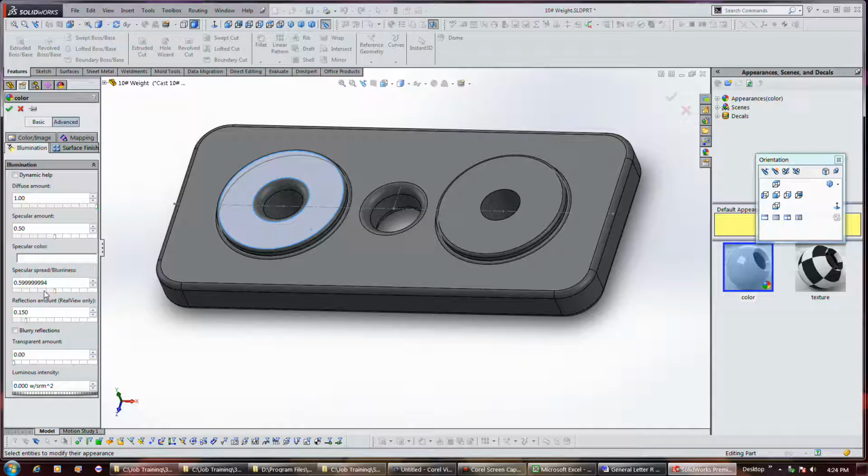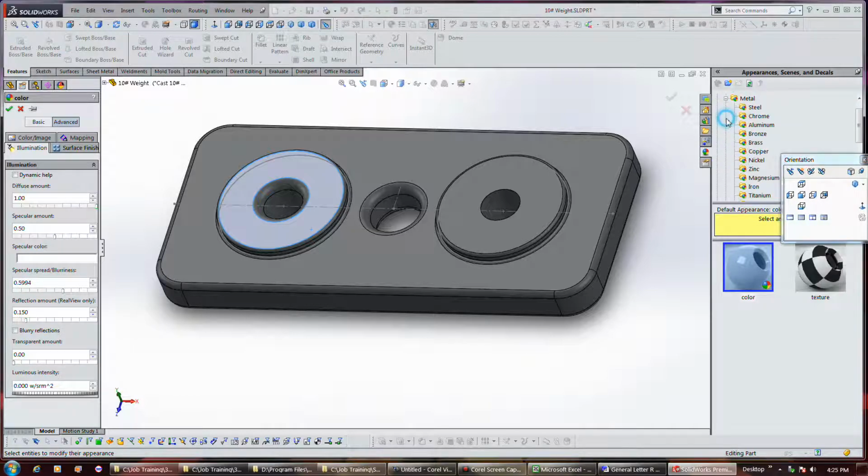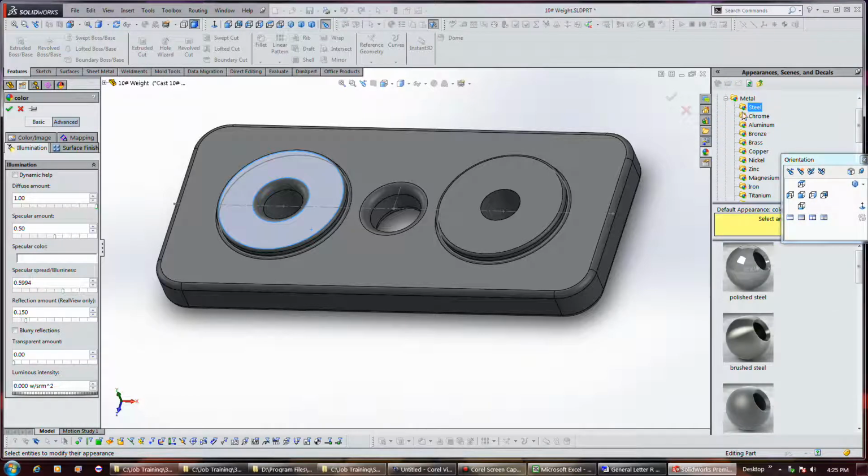And if you scroll up, you can see a couple more settings that control the look of surfaces. Diffuse amount makes the surface appear brighter or darker, and the specular amount controls the shininess of the surface. We're going to apply a material appearance to the surface, so we're going to use the Appearances panel on the right. Click the Appearances tab, and then expand Appearances. Expand Metal, and then highlight Steel. Scroll down to Machine Steel, and then double-click it.